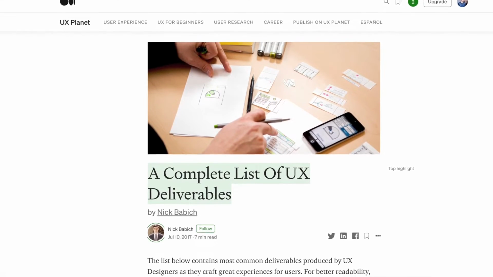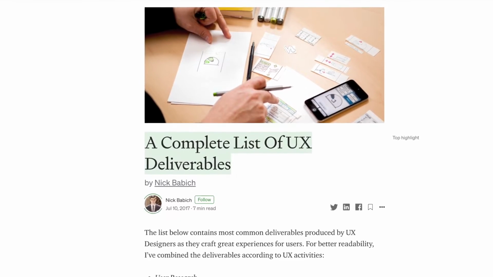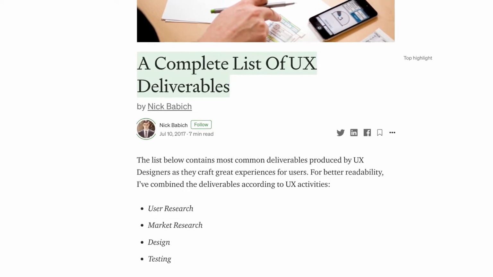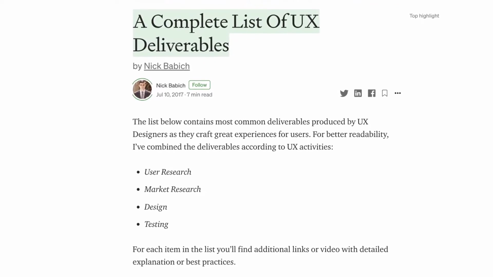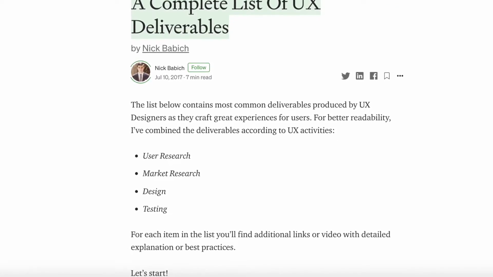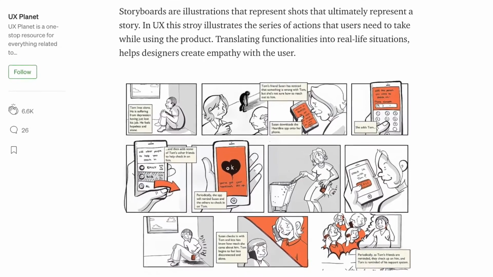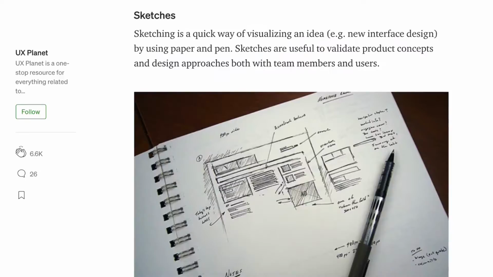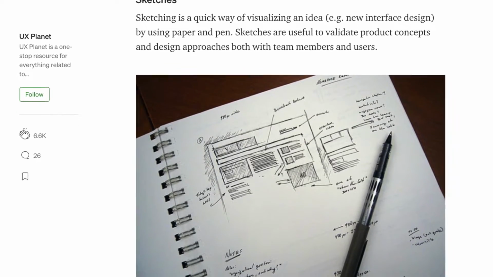UX Planet has a great article called A Complete List of UX Deliverables by Nick Babich that shows you all the other examples such as mood boards, analytics, and usability reports. Not every task is right for your project, but it's better to show some other deliverables to make you stand out from everyone else. The key thing here is to show a journey and tell a story.